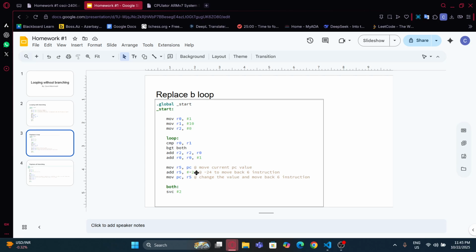I haven't used the R3 or R4 registers yet. I just calculated the offset here. So this is going to move -24 divided by 4, which is 6 steps back. So when we move R5 to PC, this is going to move 6 steps back: 1, 2, 3, 4, 5, 6. It's going back to the start of the loop.